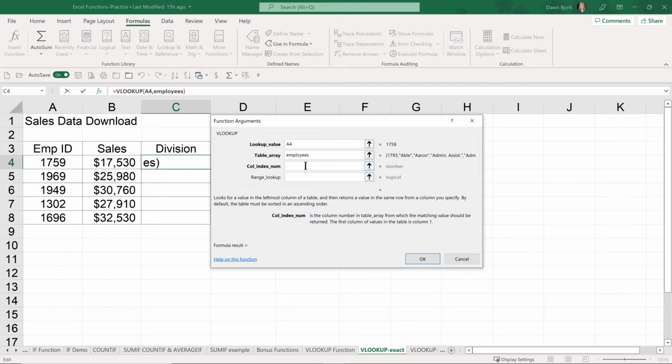And then here we have the column index number. That's the technical way of basically saying what do we need to match to? And for the division, this is going to be column 6. Now, based upon that, we're already seeing here an answer. But we have one more important part.